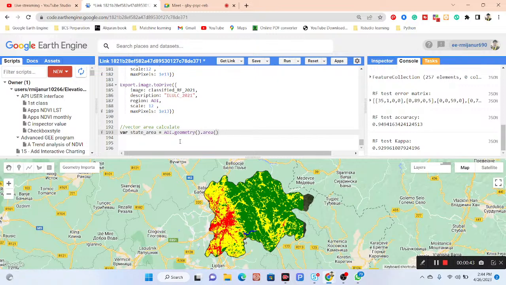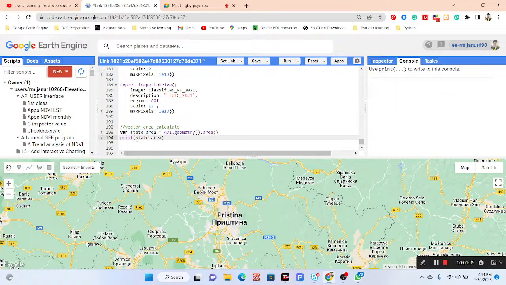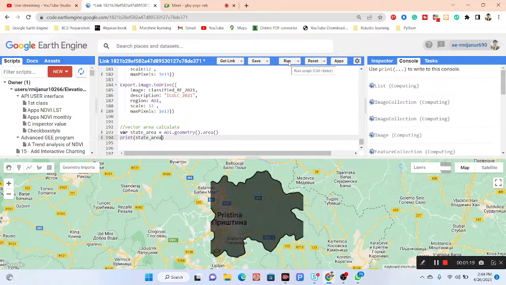Basically, when you want to calculate the vector area, we can use the area function, and we can get the result in area function as a square meter. Then we can easily convert to square kilometer and other things. So now I want to print this result, so simply use the print function, and then simply copy this variable name, and then click run. So now we can get the result about this area, how much area is available for this polygon. Okay, it's calculating the area for this region.